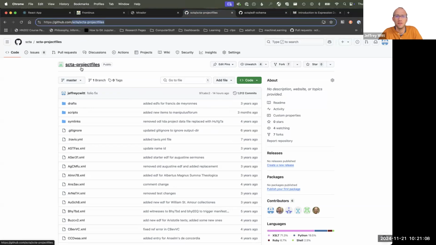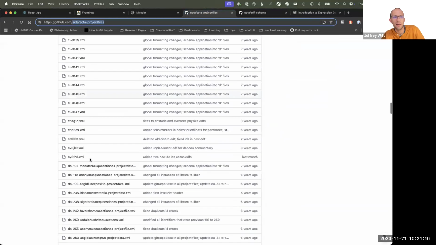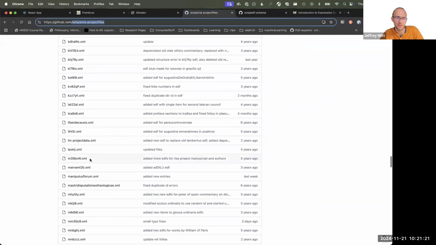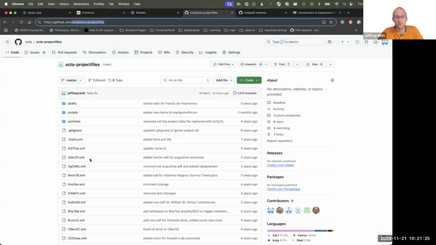So basically, all the expression description files live in something called the SCTA projects files, and that name is a little bit of a legacy from when we were using these for a different purpose. But you can see that this is populated with hundreds of expression description files describing the basic structure of a given text. When we want to make a new text, the basic strategy of contributing to the SCTA is the same. You'll want to fork the repository, add your file, add the updated file, and then submit a pull request. The challenge is making that file.